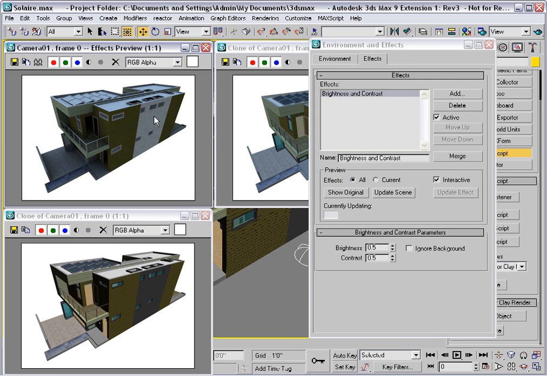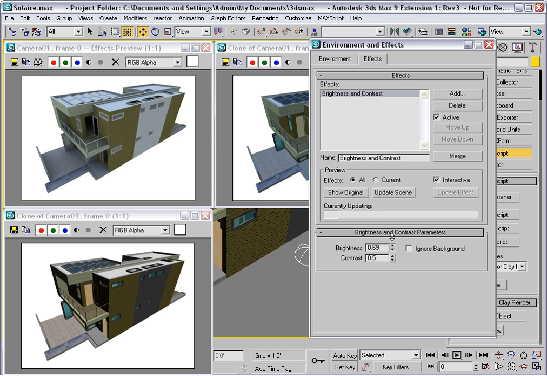So this rendering took 42 seconds to complete. And now I have the ability to adjust these parameters. Notice that the rendered frame window says Effects Preview up here, indicating that it has this interactive connection. I'll increase the brightness and just play with the contrast. You'll be able to get the rendering looking great in no time.